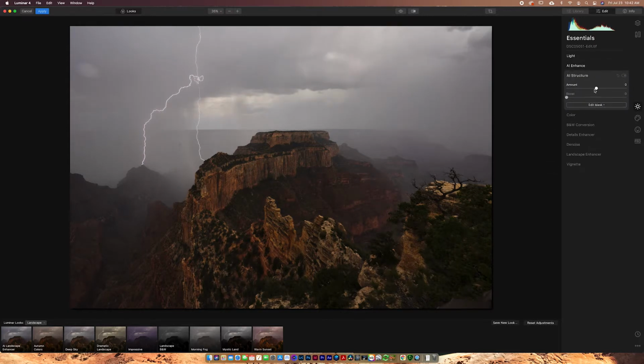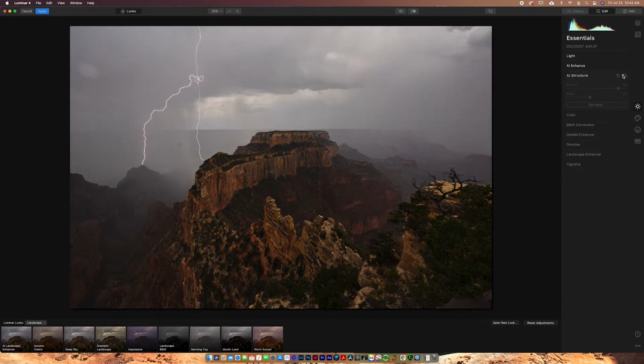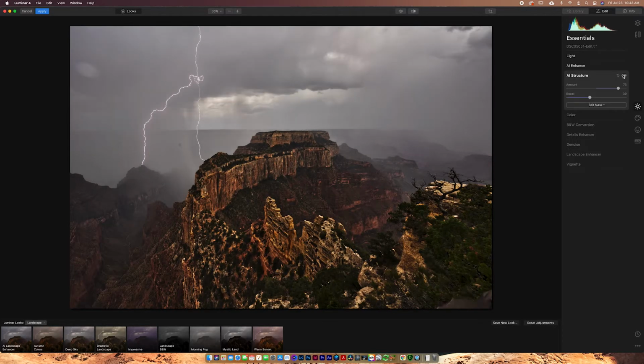Now we can go down into the AI structure, and on all of these things, especially when I'm using a software for the first time, I like to just kind of increase everything a lot and then go back and make some adjustments based on what I actually want to do. So this AI structure seems to add quite a bit of structure to the scene. It's looking pretty nice in the sky, but not really in the foreground.